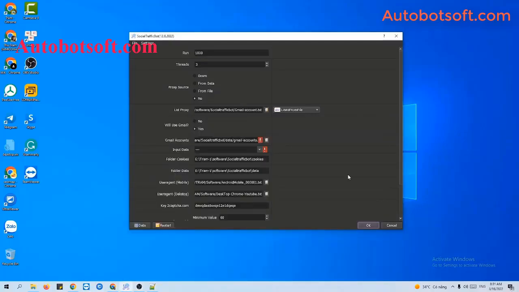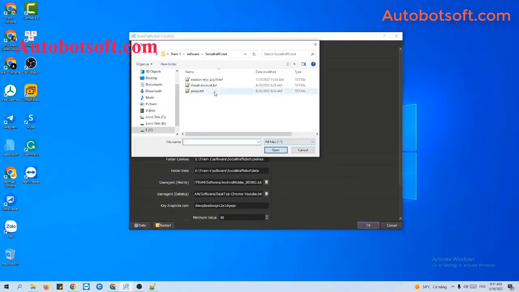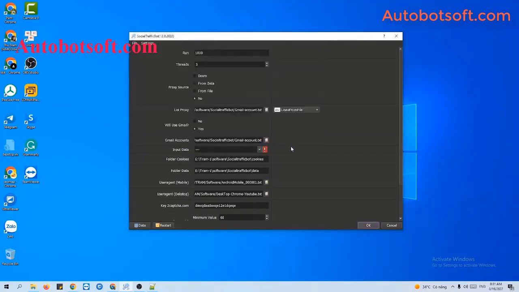And at the Gmail account section, you will click on this icon, select the created Gmail account text file.